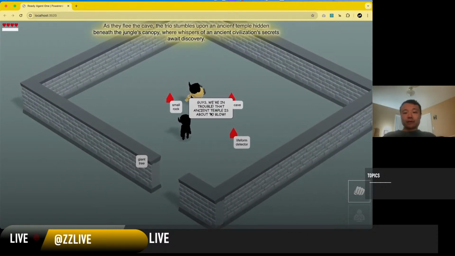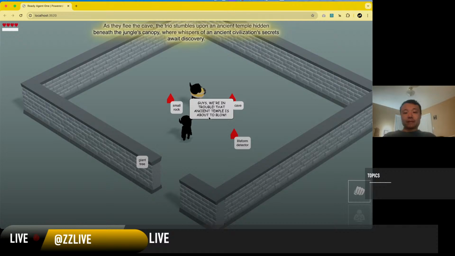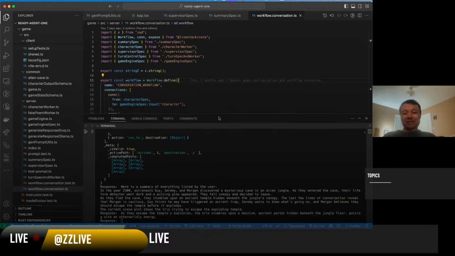Guys, we're in trouble. An ancient temple about to blow. Oh, okay. Hey, what's going on? As you can see, I don't even know what's going on. The plot just keeps developing on its own. Okay. As they escape the temple's explosion, the trio stumbles upon a massive ancient portal hidden beneath the jungle's floor, pulsing with an otherworldly energy.